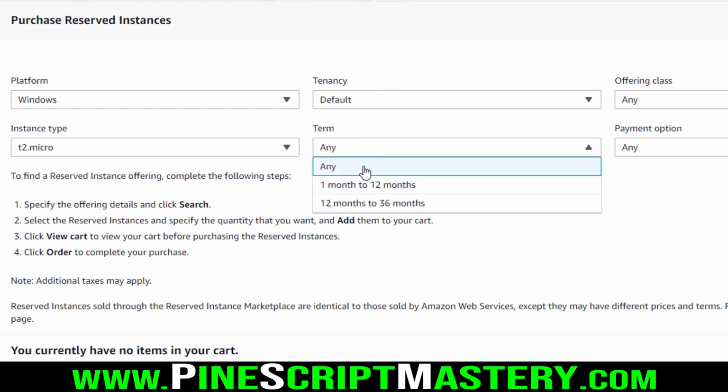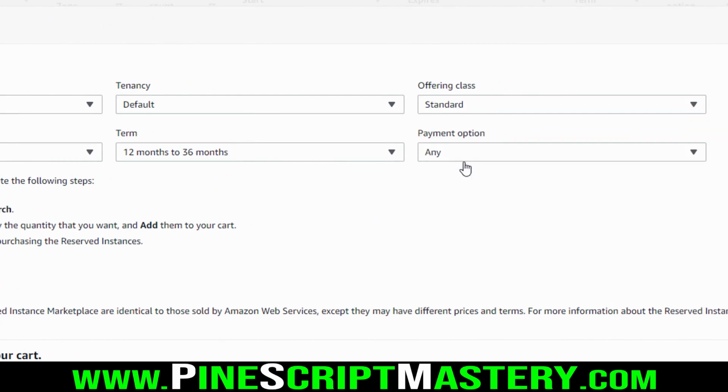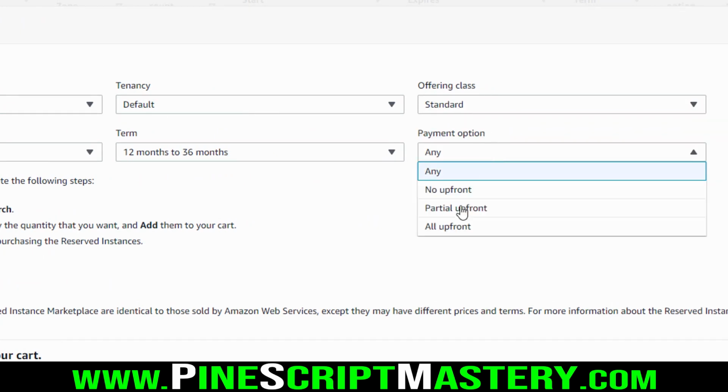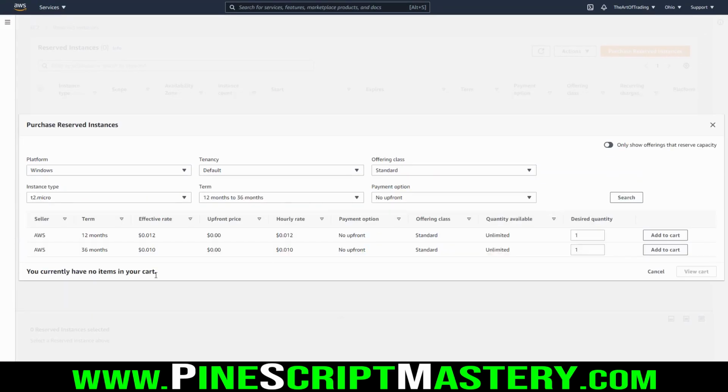Term is up to you. You could do 1 to 12 months. I'm going to show you what it would cost to rent one for a full year. Offering class, I would recommend setting to standard because it's a lot cheaper. Our payment option is up to you. If you select no upfront, then you pay an hourly rate. So if I click search now, here are our options.